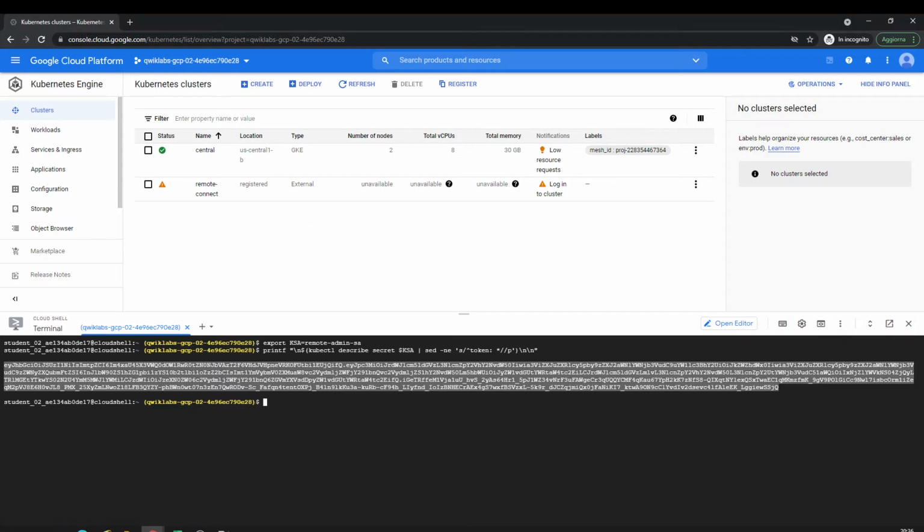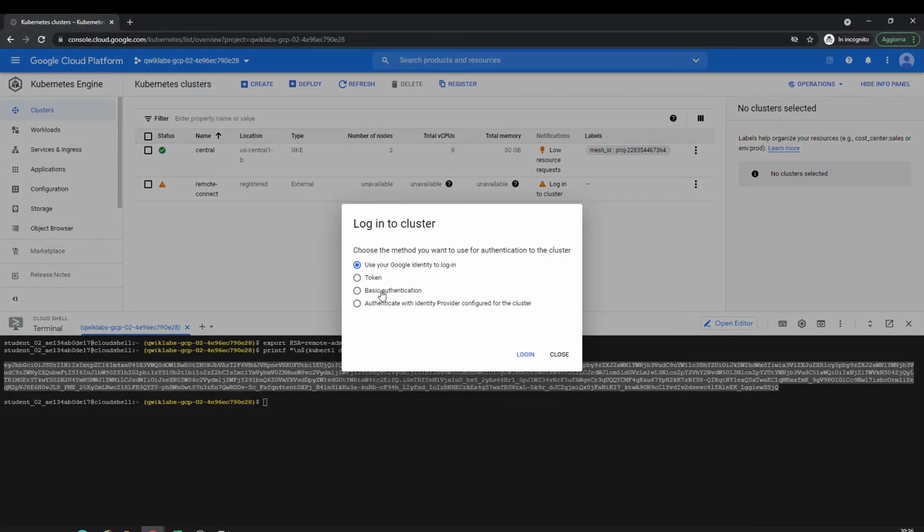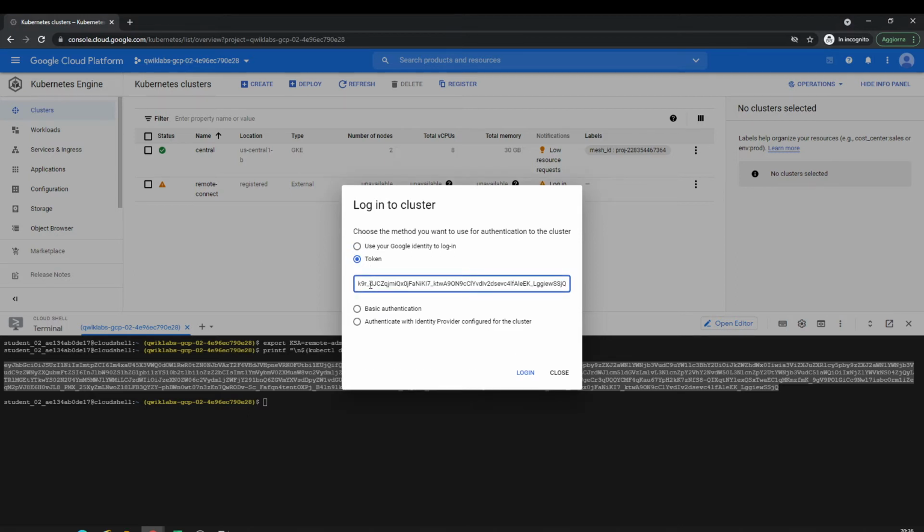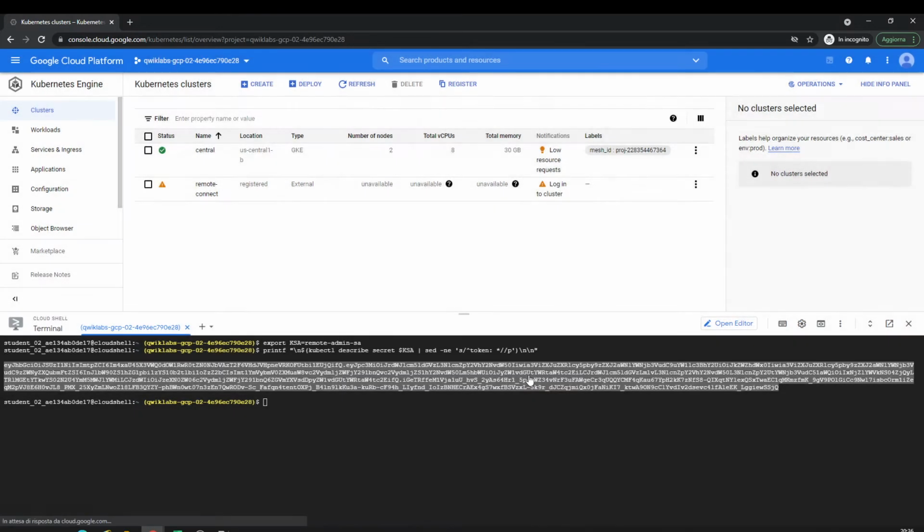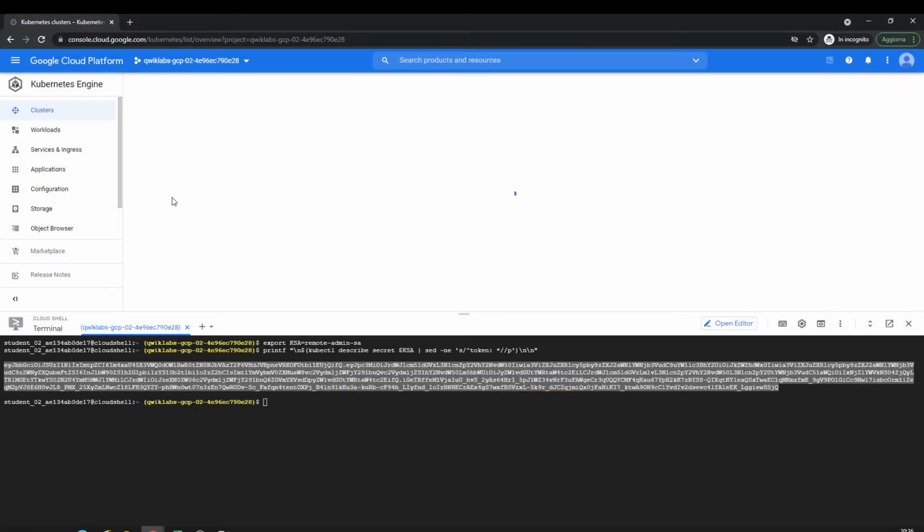What we do now, you click here, login, token. It's going to be green right here.